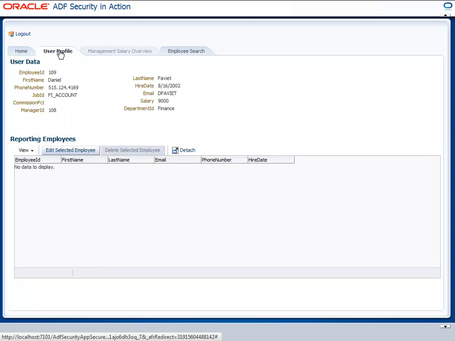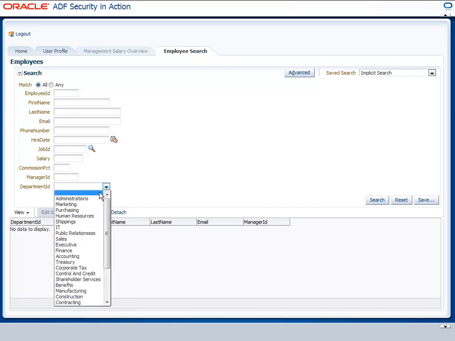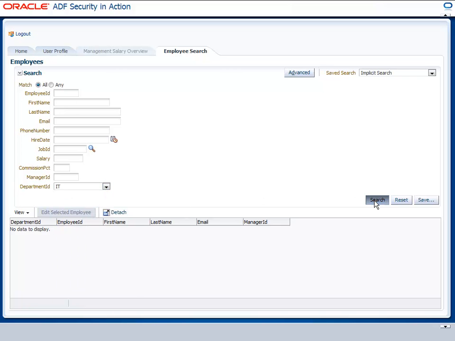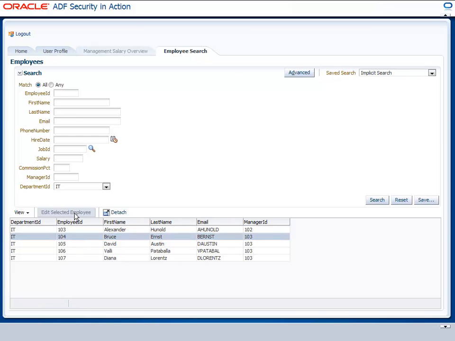We do have a user profile, but as there is no employee reporting to Mr. Favier, there's no choice that you can make here to edit a selected employee. And there is the employee search tab. So if I search for everyone in the department table, you see this button of edit selected employee is disabled, so I cannot edit with this account any employee in the table.